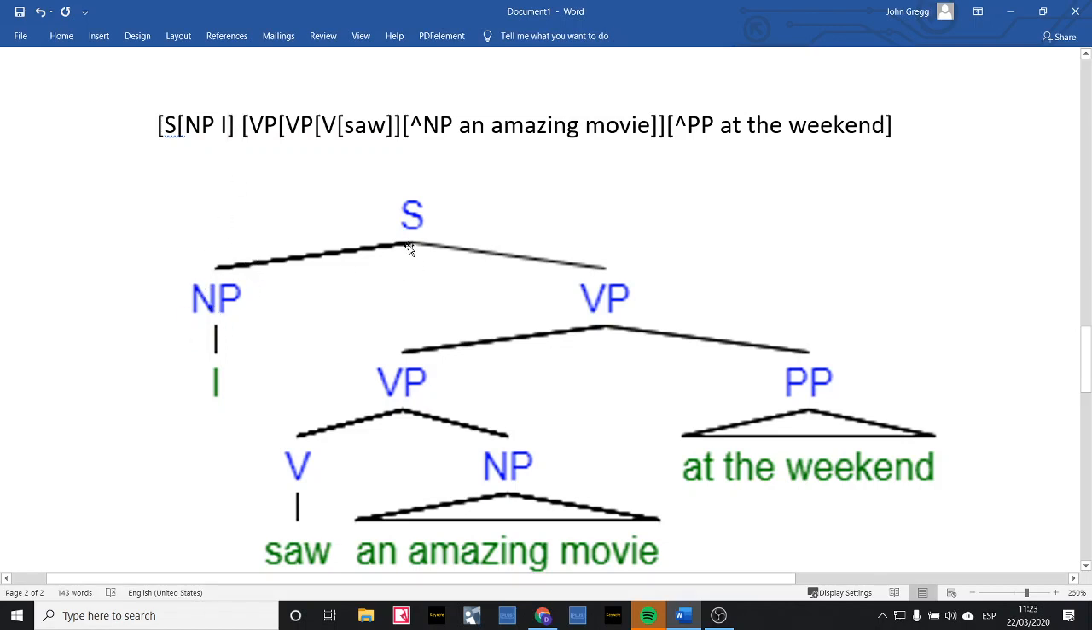Then we do another one, and that's opening up the VP, the verb phrase. Within the VP, we've got another VP, so we've got to open that up. And within that VP, we've got a V, the verb, obviously, which is opening that up. And then saw. But then that's where I close it off.